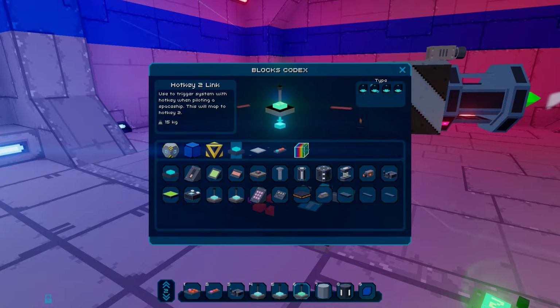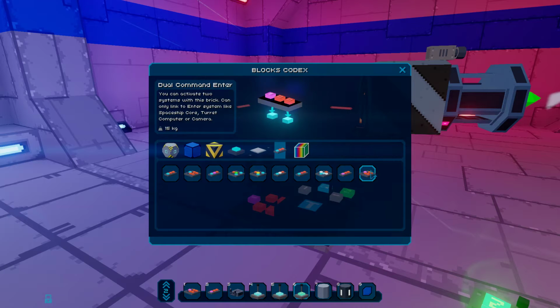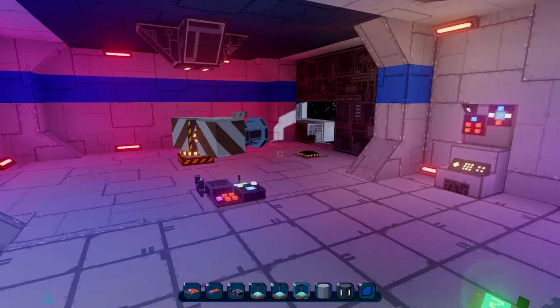So yep, the old turret system is completely gone. Now this is the official way of doing turrets basically. The new brick is really that turret computer. The rotating brick has changed, so now it's just a standard rotator. And also these two, quad command and dual command for enter system, have been added to the game.